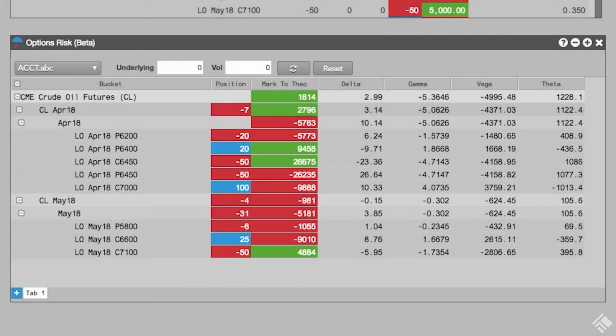The Options Risk widget lets us apply what-if scenarios to the market to see how our P&L, Greeks, and risk change under different conditions. Using the underlying and vol fields, we can apply adjustments or shocks to the price of the underlying futures contract and to global volatility to simulate their impacts on our open positions.